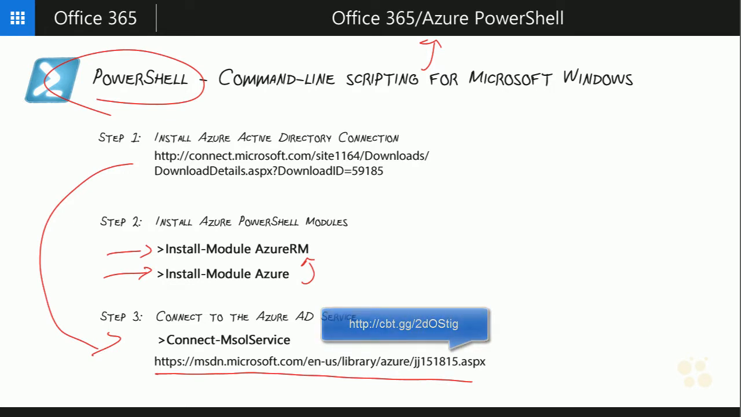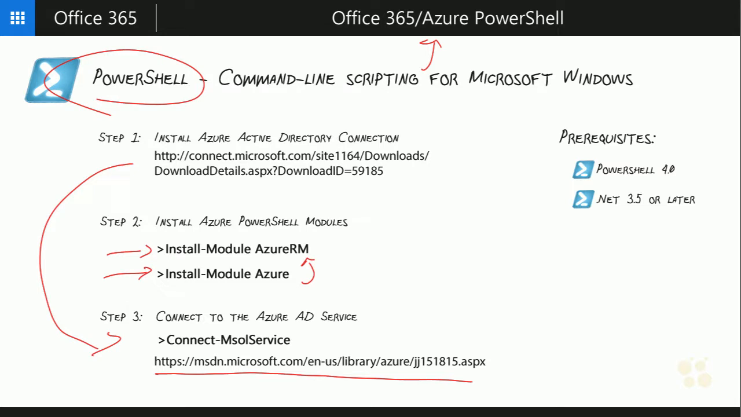Now lastly, if you're wondering if you are in fact ready to go and do this and follow along, there are very few prerequisites to do this. You need PowerShell 4.0 and you need .NET 3.5 or later. And basically, if you're running on Windows 7, Windows 8, or Windows 10, or if you are running on Windows Server 2008 or later, you're good to go. You don't have to worry about it. You've got all the tools and utilities that you need to run this. Anything earlier than that, and you may need to make sure that you've upgraded to one of these two systems.